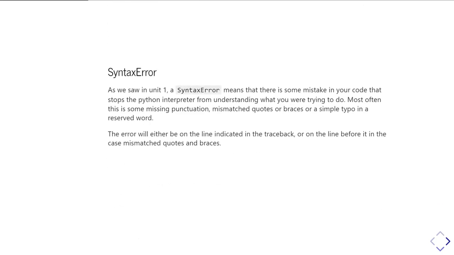So the first one, and probably the most common one you're going to get, particularly as a beginning programmer, is a syntax error. A syntax error means there is a mistake in your code that stops Python even from trying to understand what's going on there. Most often when you have a syntax error, it's probably some missing punctuation, or you've mismatched quotes or braces, or you've made some kind of simple typo in a keyword, or you might have missed out a part of the syntax.